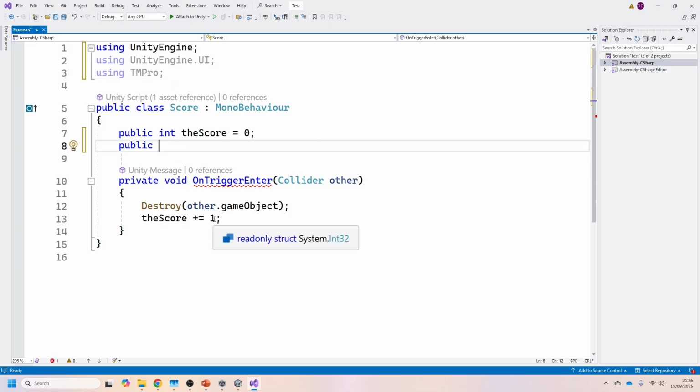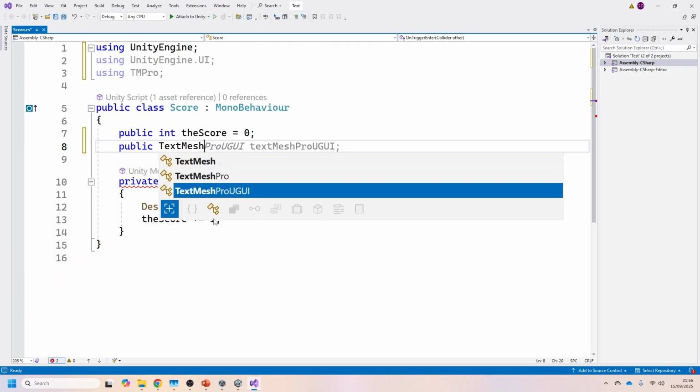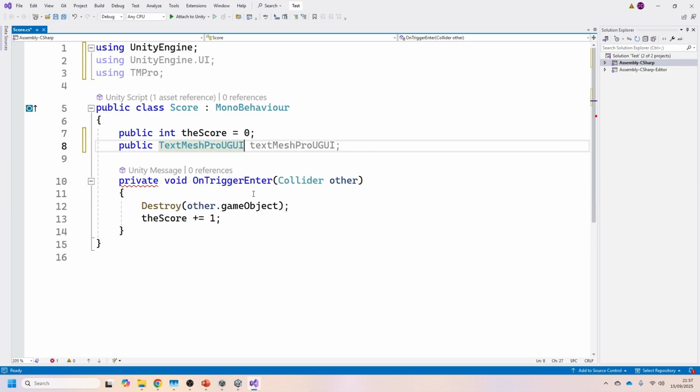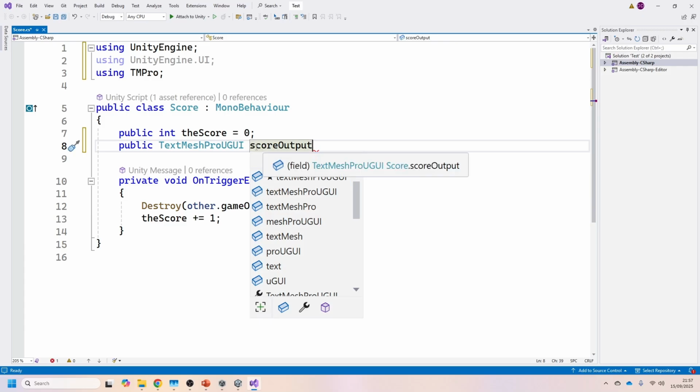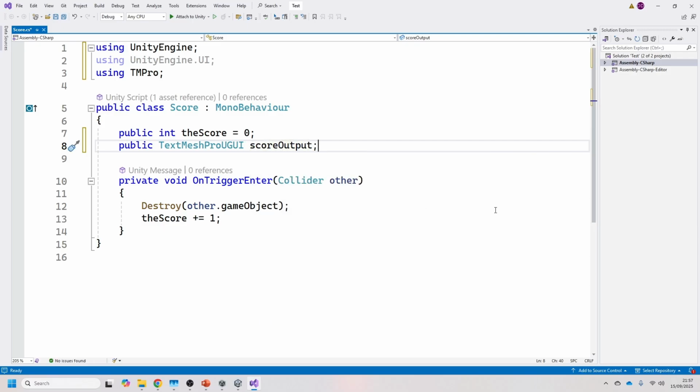We want a publicly accessible TextMeshProUGUI. Stupid name. TextMeshProUGUI. Remember, GUI in this context means a graphical user interface. Some people say gooey, some people say G-U-I. I read it as gooey. So I'd like TextMeshProUGUI, and I would like to give it a name. I'm going to call it scoreOutput. Notice I've spelled this with a lowercase s, but an uppercase O, and I haven't put a space between them. Semicolon to say that you are done.